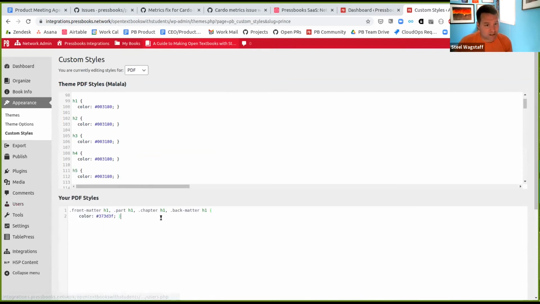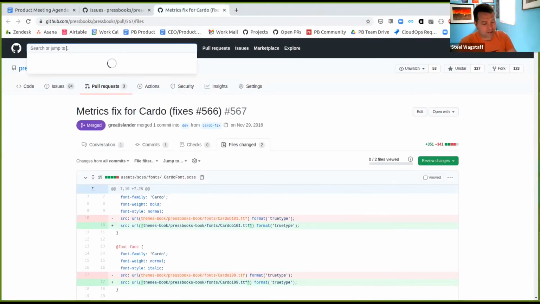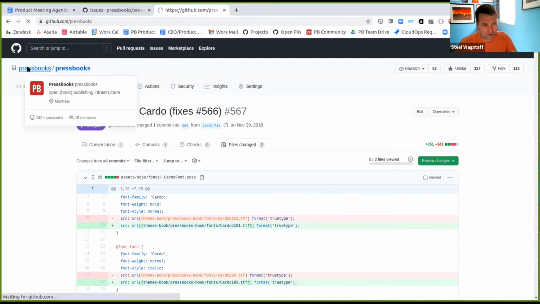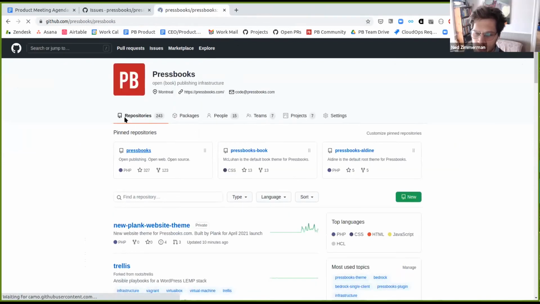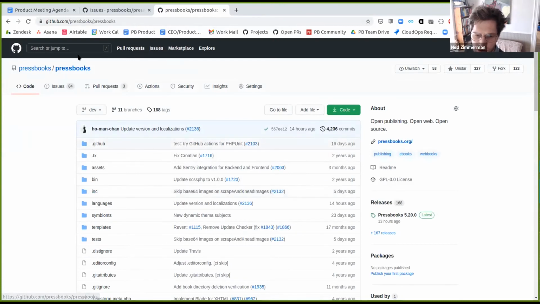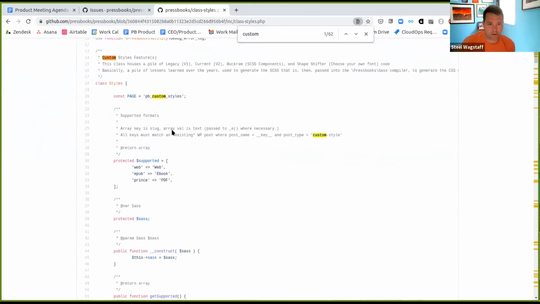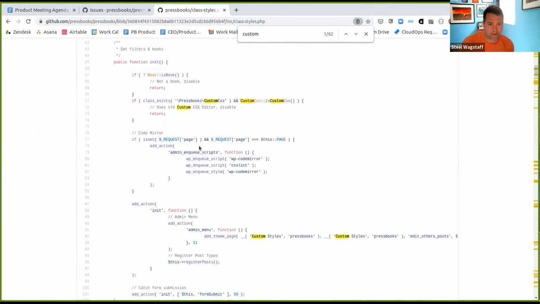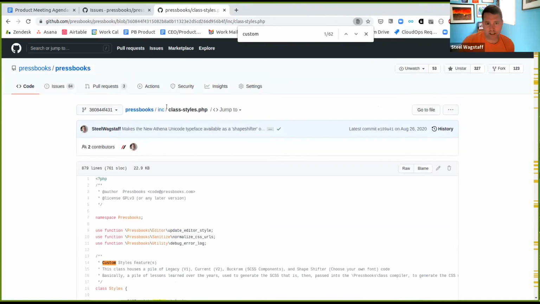This, I believe, is a custom post type, custom styles, and it is not included at present when you clone a book. So if I've written some custom CSS and my book is cloned to another book, the custom styles do not come along with that. The user would have to copy and paste them over. And I don't know where the custom post type is. Is that in McLuhan? Where did I find it? No, it's in Pressbooks. Okay. And if you look for custom styles, you'll find it. So here's what it is, and that is in the Pressbooks Inc. class styles file. So that's that feature.